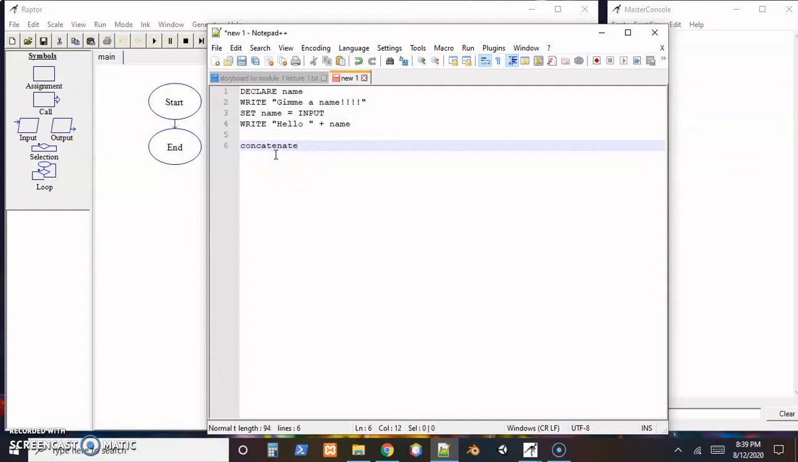Concatenate is the verb that means put strings together. And we usually use the plus sign for it. Some languages have other symbols, but typically we can use the plus sign, which is kind of nice because then we can think of it as this string of symbols plus this string of symbols.